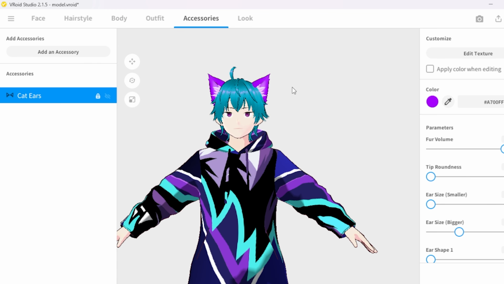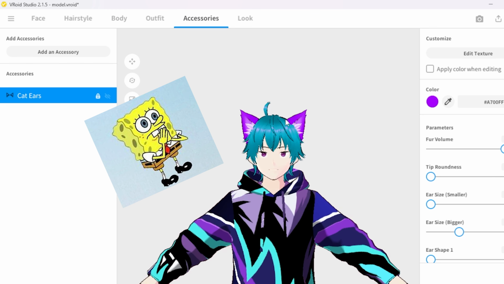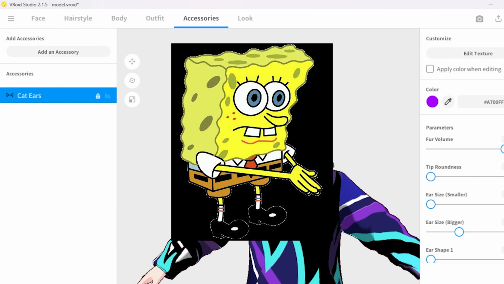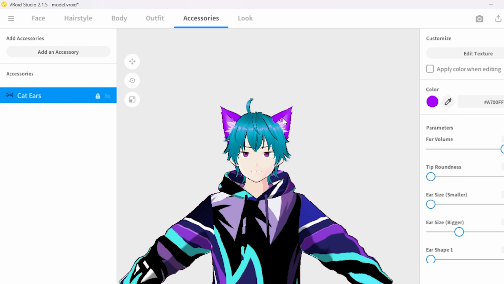For example, I have cat ears because, you know, I was looking for a dog, but apparently there isn't one. It's similar to a wolf. Okay, it's similar. Okay, I don't need it.